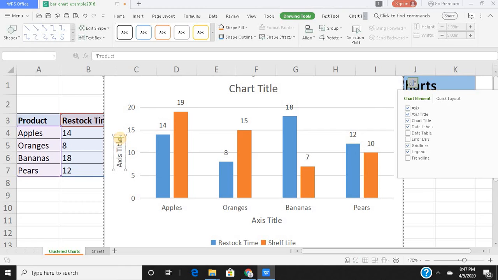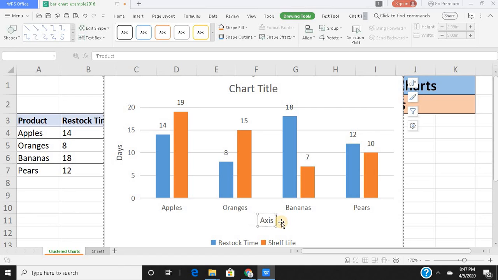Now let's just change the names. On the vertical axis, I would write days, and on the x-axis, I would write products. And I can give a chart title, clustered column chart. Fine. So I have added all the required elements in a chart. This looks pretty good, pretty decent. So this is how you make a clustered column chart.